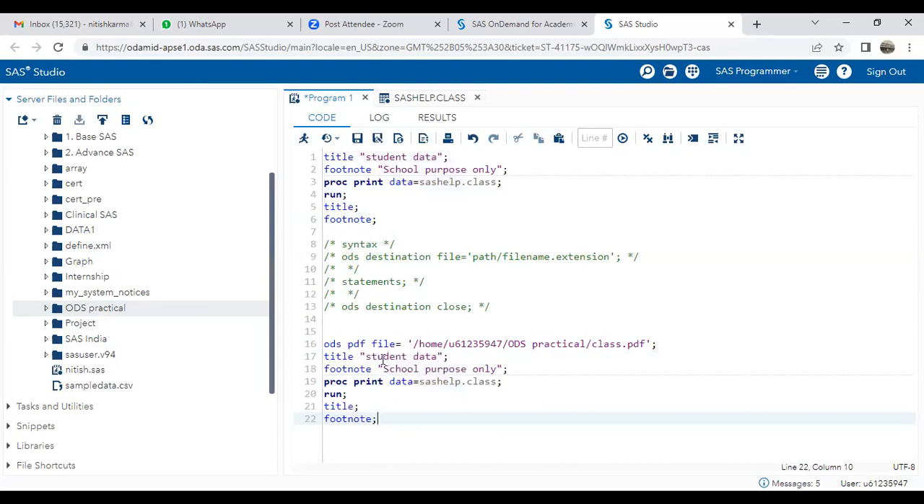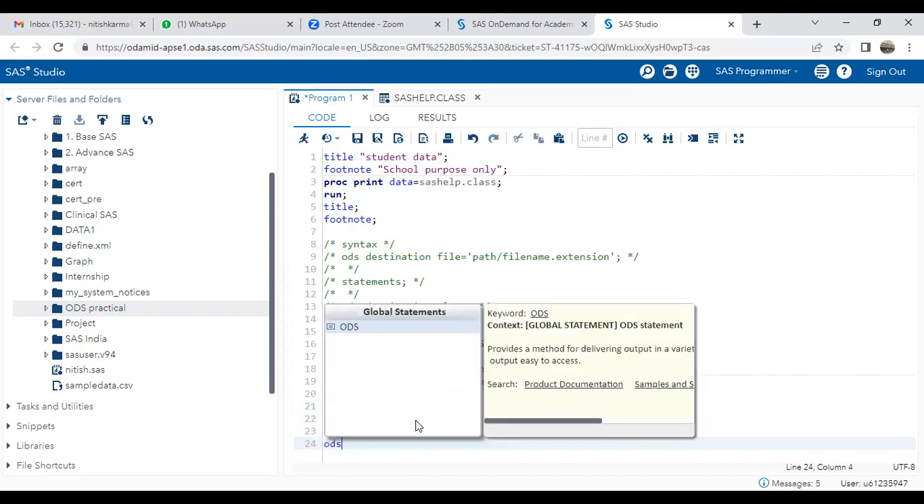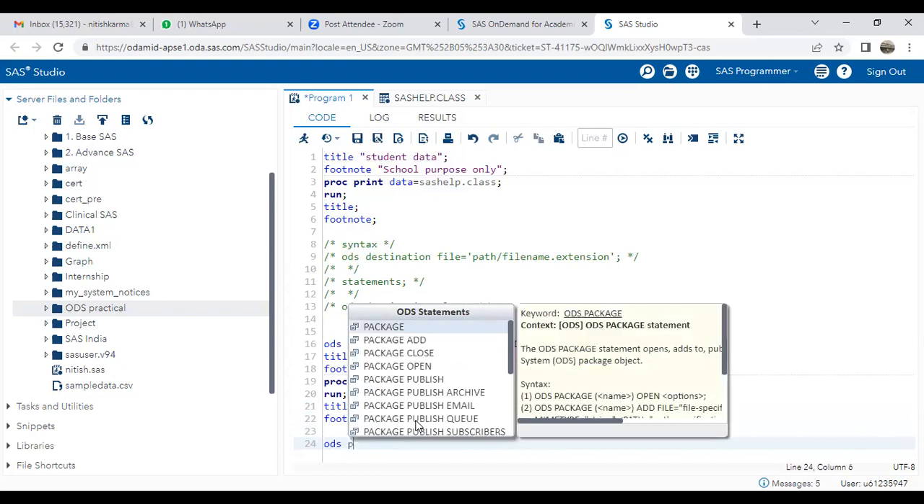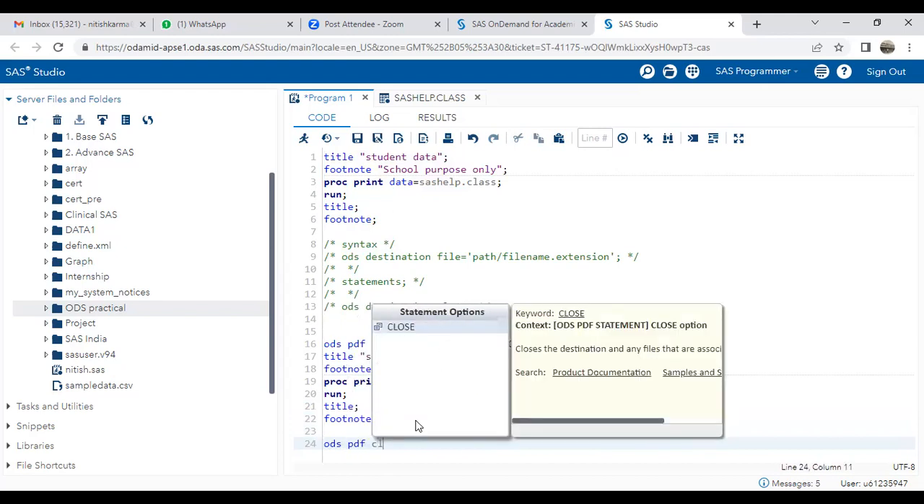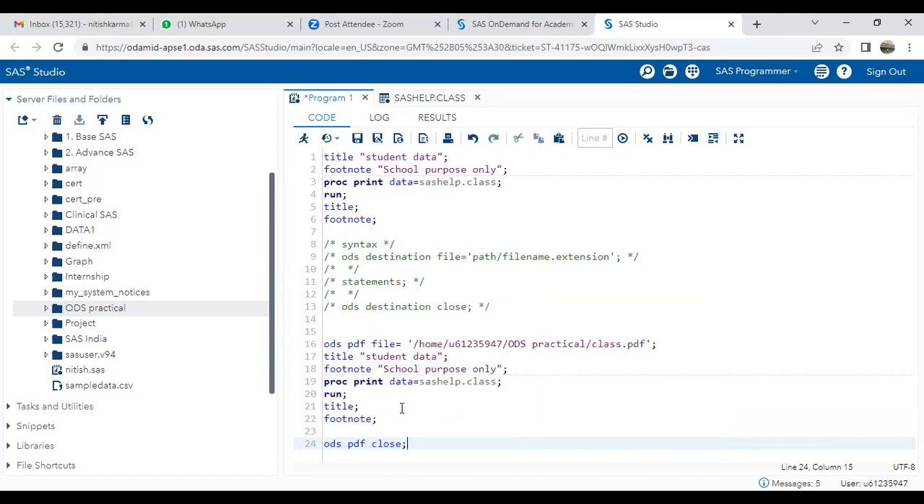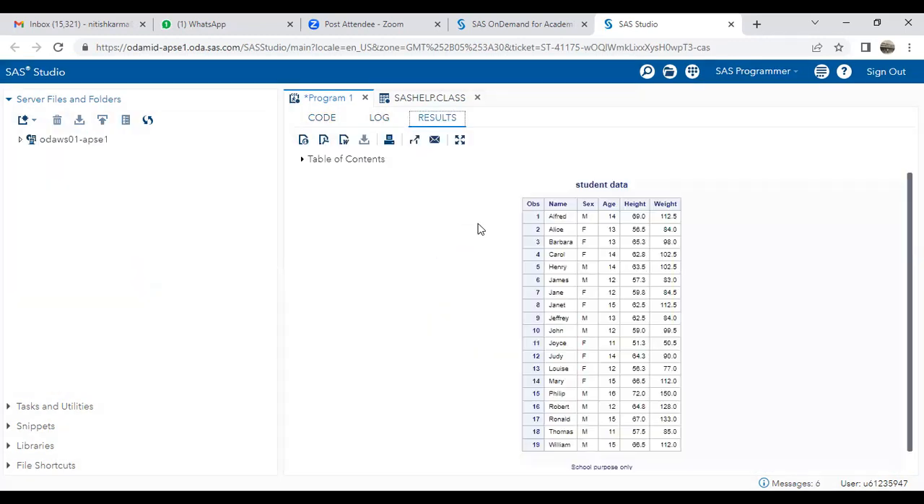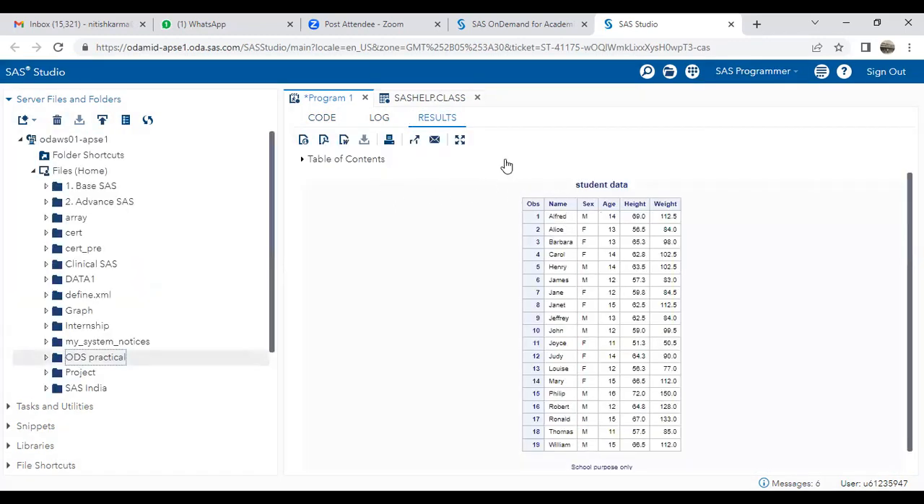Now if you are opening the ODS statement, then you have to close this also. So what will I do? I will write here ODS PDF close semicolon. So here we are opening the ODS and here we are closing. Now execute this code. Now the code is executed.